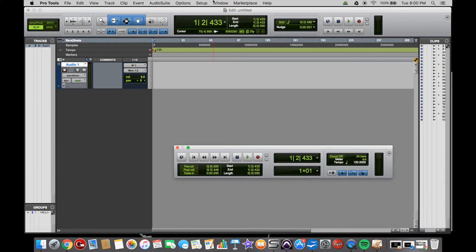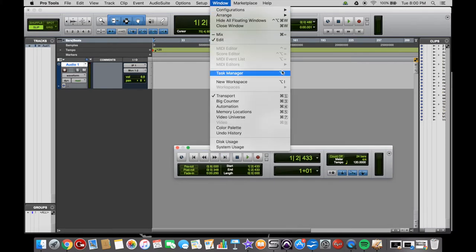And the shortcut to that is command and one on your numpad. I don't have a number pad on this laptop, but if you have a full keypad with a number pad, you can use that. So yeah.